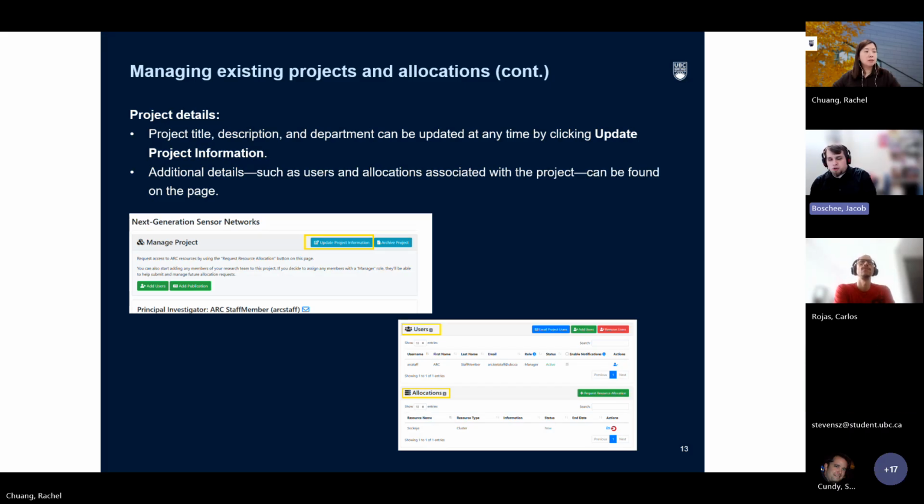Additionally, if you wish to request new allocations under the same project, you can do that much as before, where you click on request resource allocation. Generally, we request most researchers to have one Sockeye and up to one Chinook allocation under their project. But if you have a good reason for having multiple separate allocations, we may reach out to you to confirm it if you submit a second one.